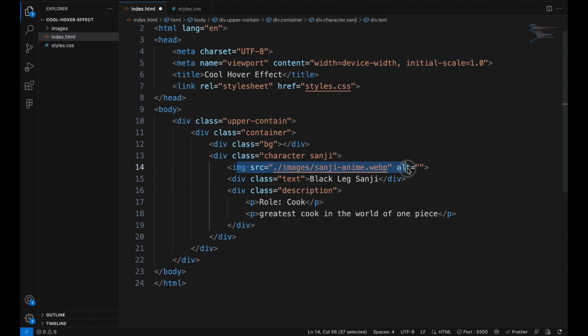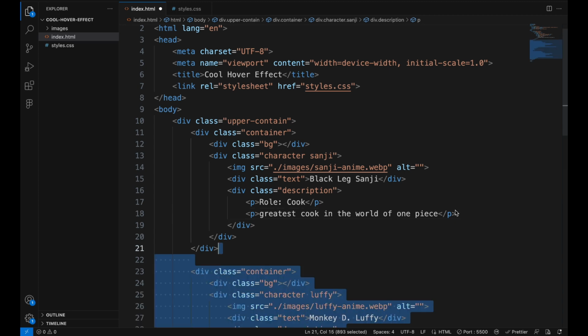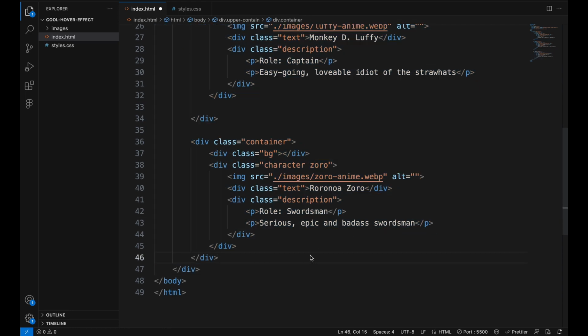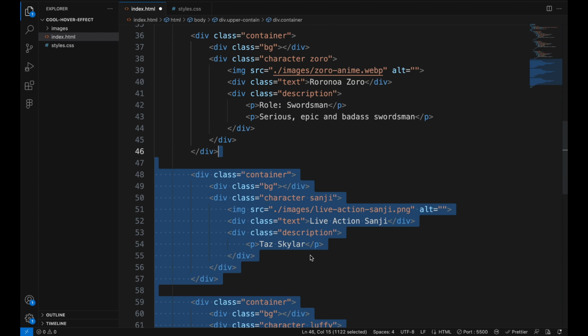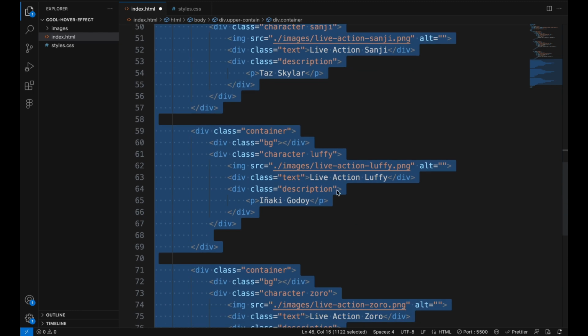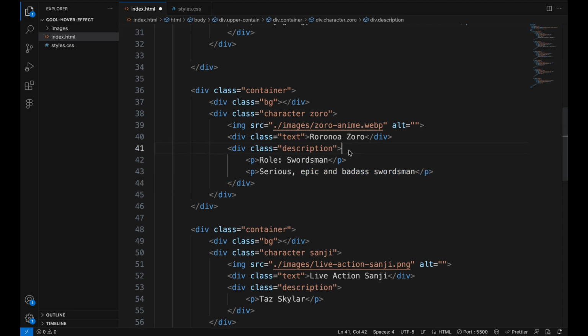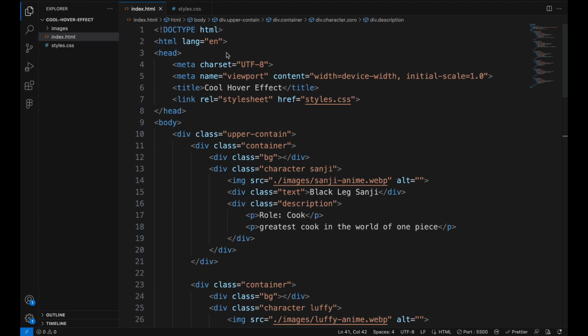It'll have an image for Sanji. It'll have a div of text which will just have his name, and a div for description which will hold his role and a quick summary. And we'll do the same for Luffy and Zoro. We'll have a div of BG, div of character, and div of text and div of description. And we'll repeat that for the live action characters. So live action Sanji, live action Luffy, live action Zoro. And that'll finish our HTML, and we can move on to the CSS.